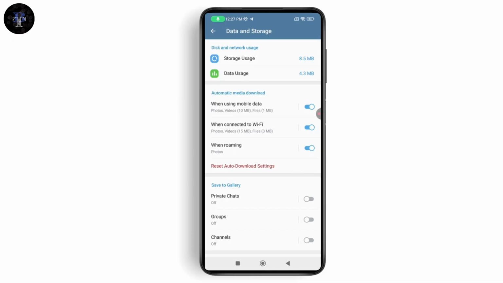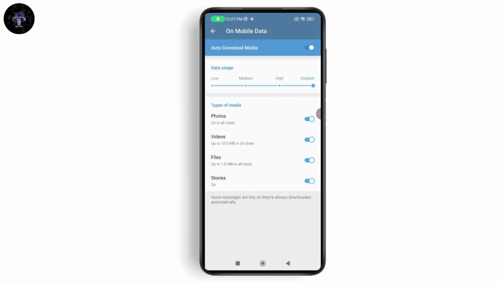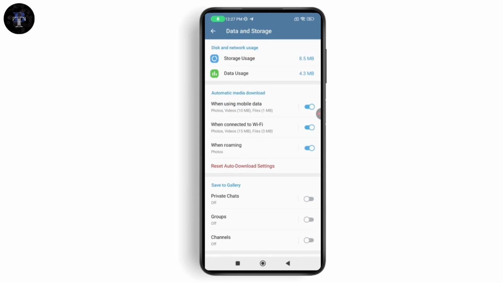And under Data and Storage, you will have Automatic Media Download, right? So you need to go through each and every section of Automatic Media Download and make sure that you've enabled all of the options, like photos, videos, files, and stories, in all of these sections. Once you've turned them on, the next step is to take your new phone.